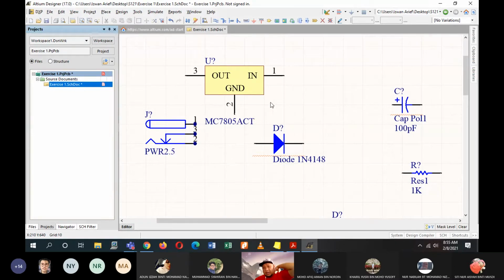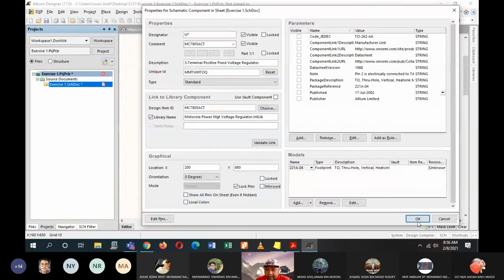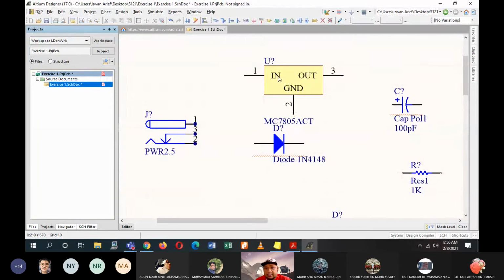But when you are doing this, you will not be changing any of the characteristics of the components. In will still be pin 1 of this component, ground will be pin 2, out will be pin 3. If I unmirror them back, it is still the same. In is pin 1, out is pin 3, ground is pin 2. Don't worry about them. It is just changing the position of the components. So it is important, all right?